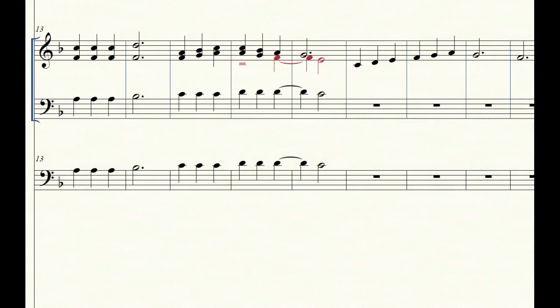That's a very smooth alto line with lots of stepwise motion. Good. So let's move on to the baritone part now. Here it is.